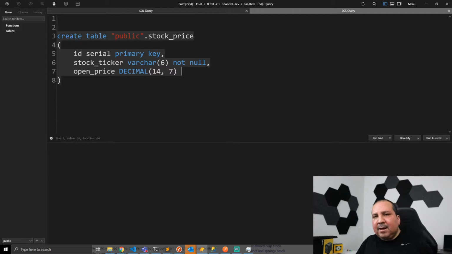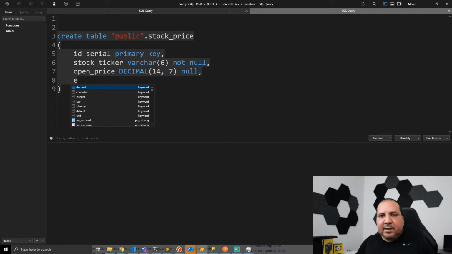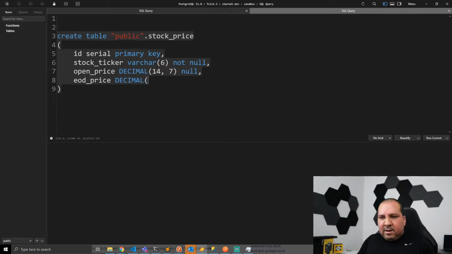Again, I'm not sure we have an opening price in the API, so I'm going to make this nullable. It could be null, that's fine. Then I'm going to have end of day price. Same thing, 14.7. Now this one I should have without a doubt.